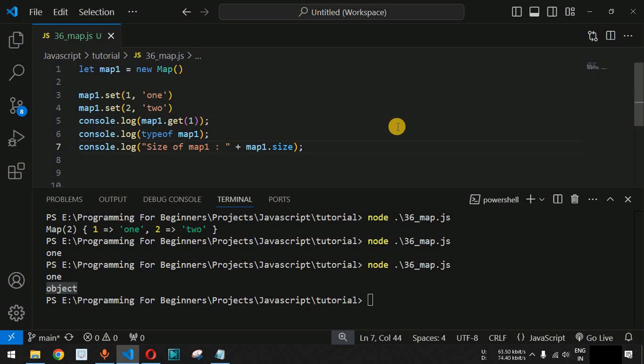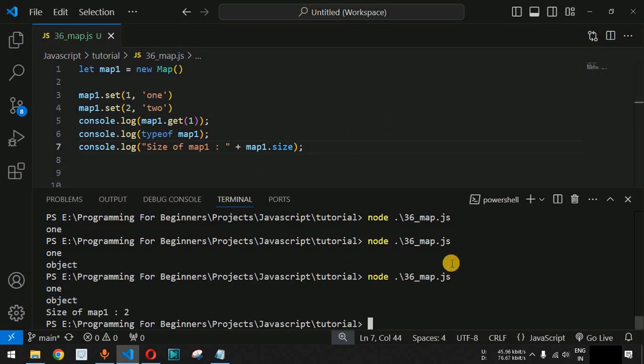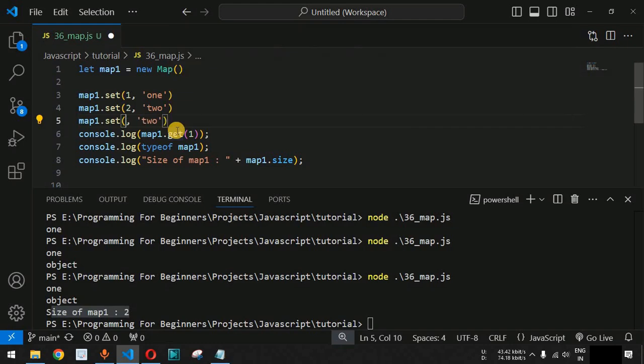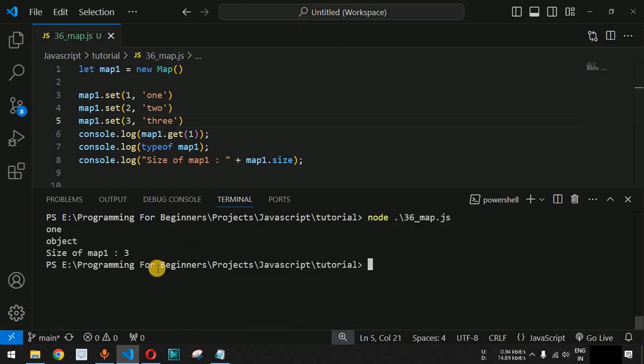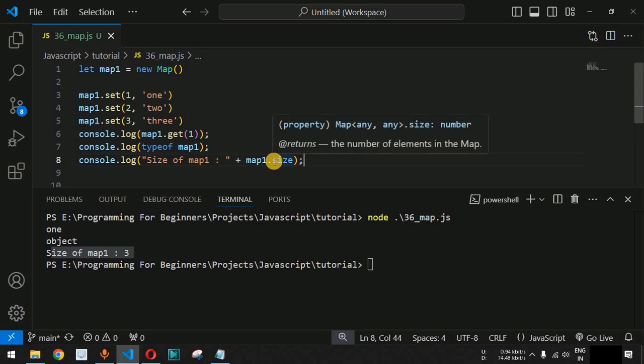Let us see what is the number of key value pairs this time. So when we save this file now and try running this code, as you can see, since we have provided only two elements over here, we are able to see size of map1 is equal to 2. And if we provide one more element, let's say we provide the element that is 3 over here, and we provide the string representation of the number 3. Let me just run this code once again over here. So as you can see, size of map1 is equal to 3 now. So guys, based on the number of key value pairs that are present inside the map object, the size property will return you the number of the elements that are present inside the map object.